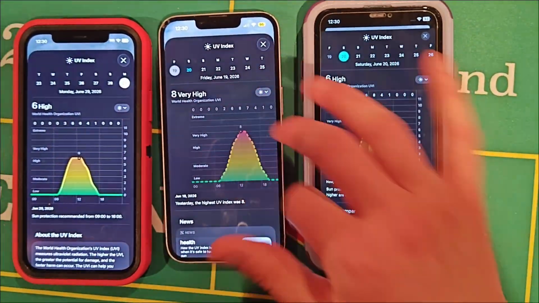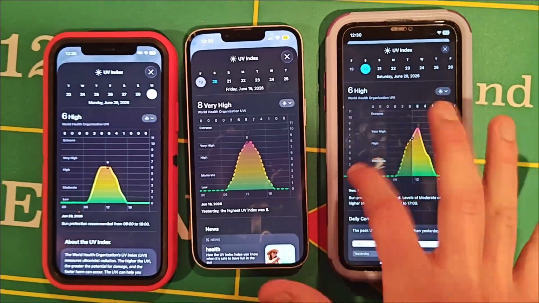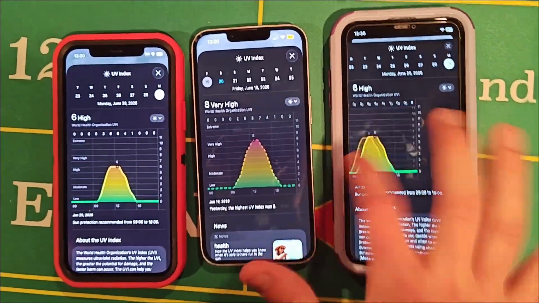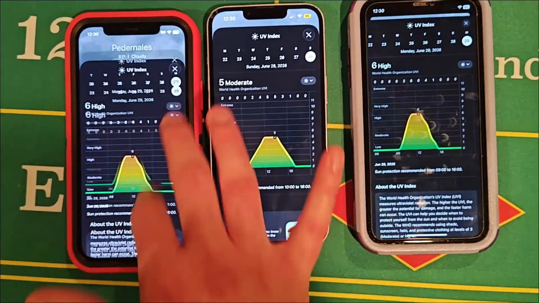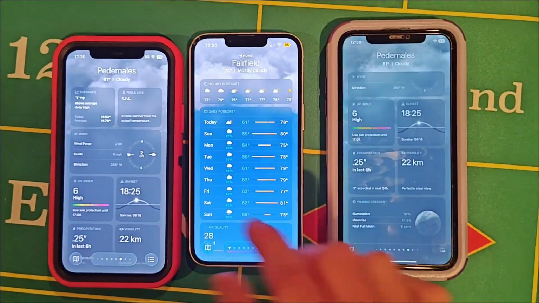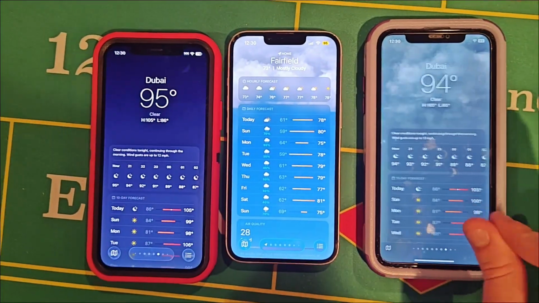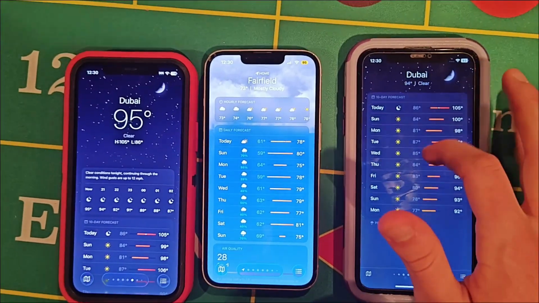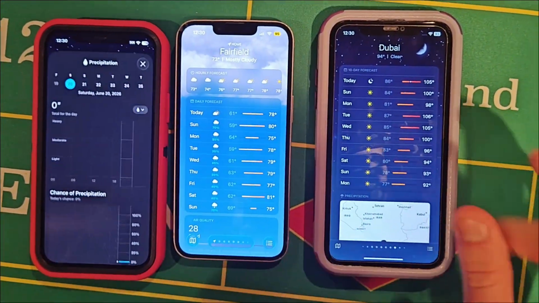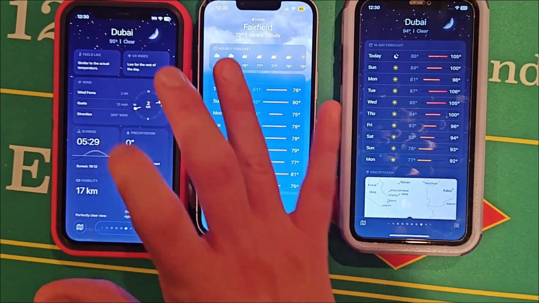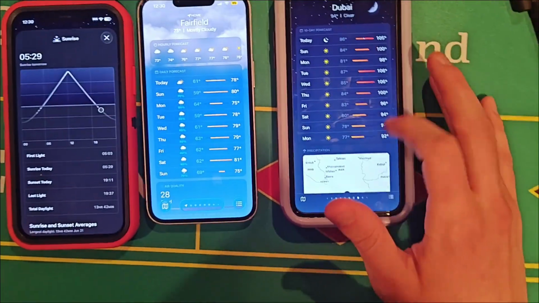And Fairfield has... now that's the equator's UV index. Now we'll do the next city after that. Dubai, the southern hemisphere. Sunrise and sunset graphs will appear on this phone. And then that's not the sunrise and sunset. This one is.